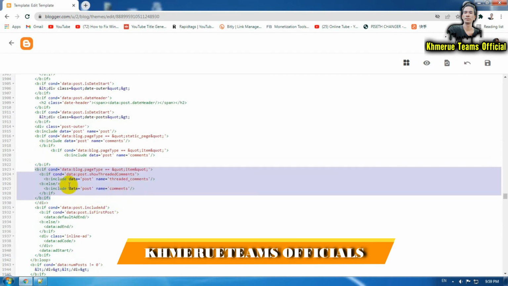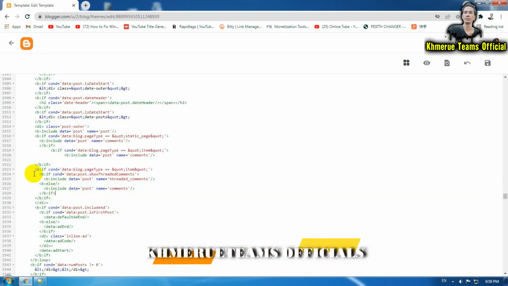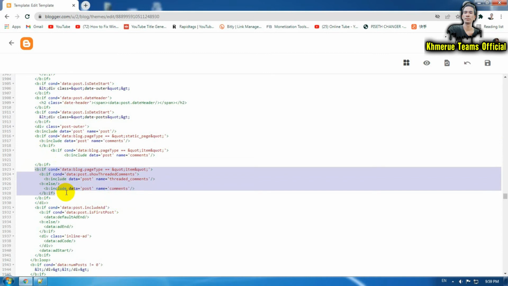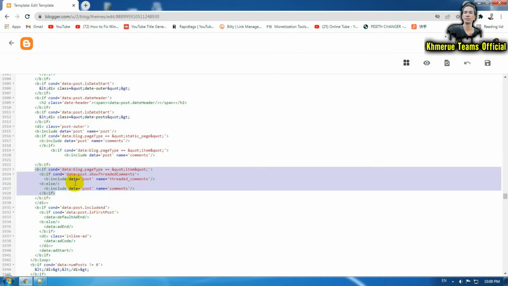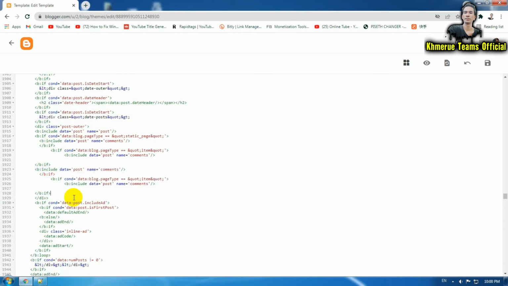Sorry, it is wrong. It's the ending here. So now copy and paste it like this. Okay, again, slash div. We have an opening tag and a closing tag in front of the code area.